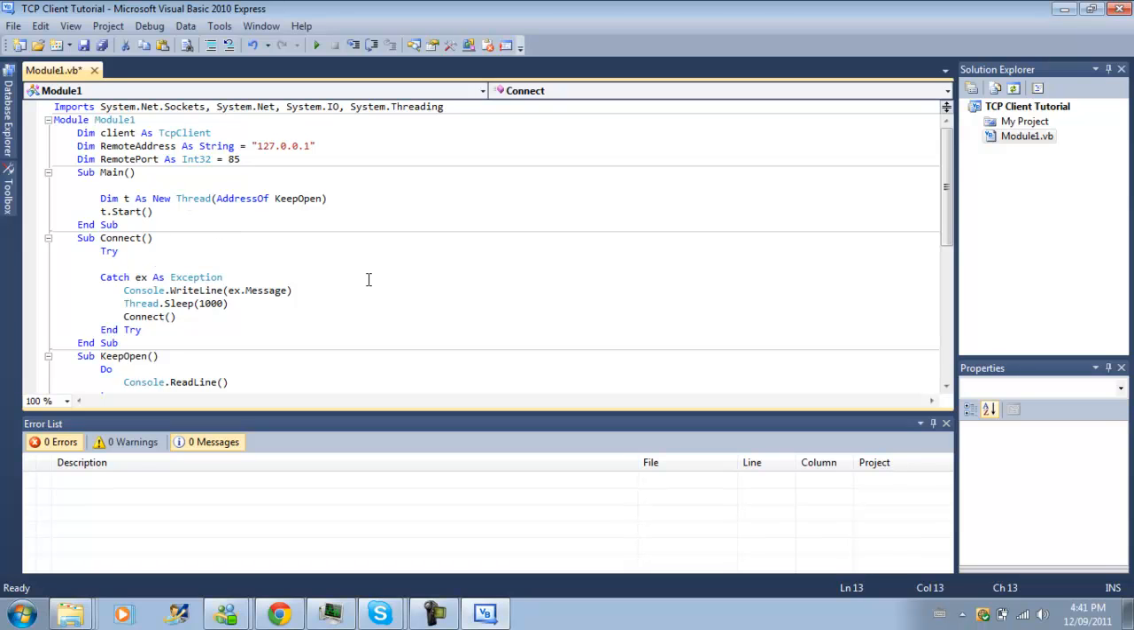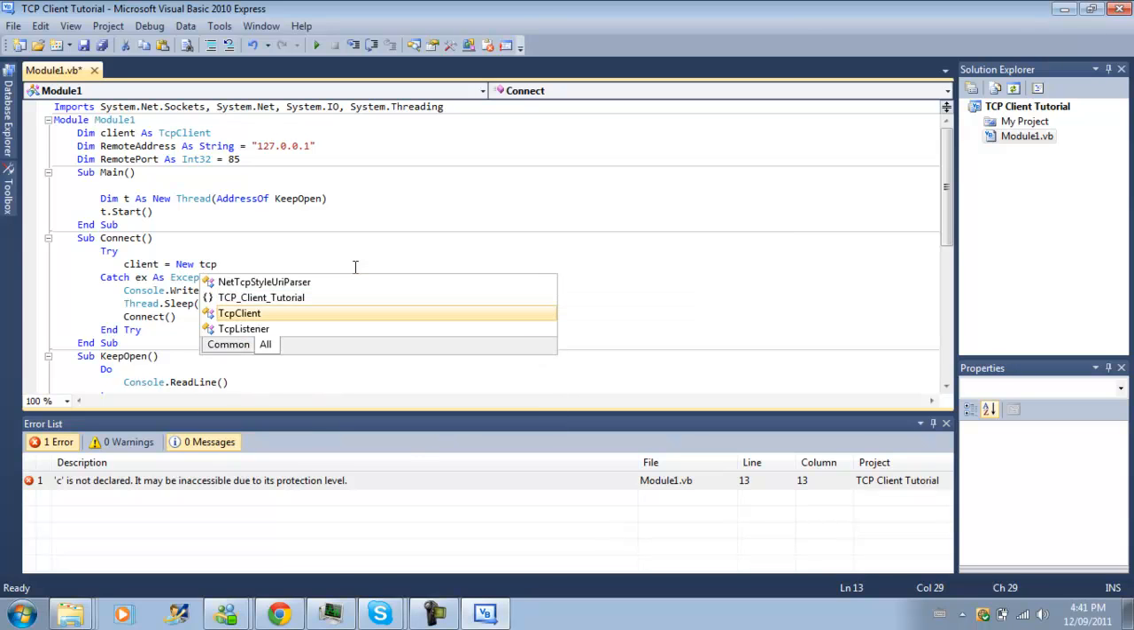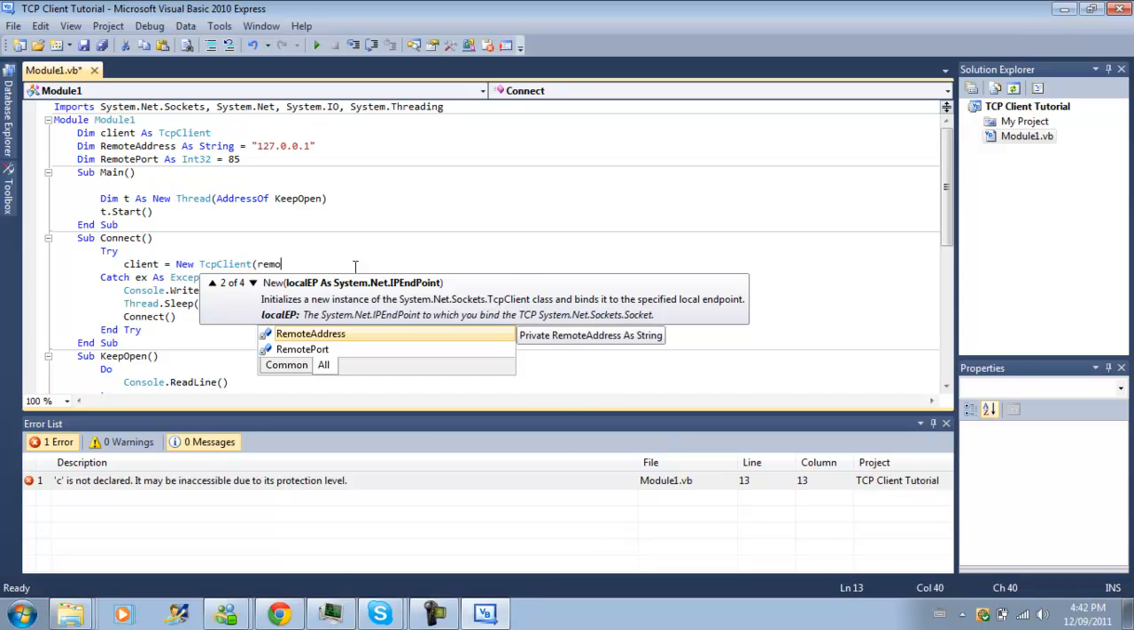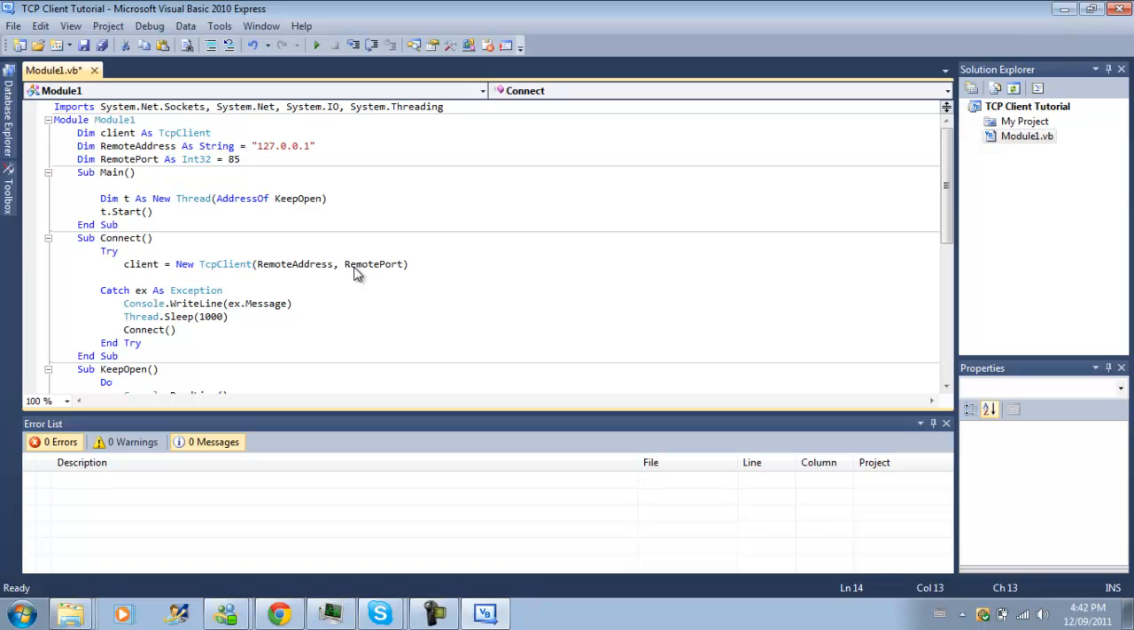Now under the try, we're going to do client equals new TCPClient. So we're creating a new instance of the TCPClient class that's built into the sockets namespace. And inside the parentheses, we're doing remote address and remote port. So what that's going to do, it's going to try to create a new TCP client connecting to the remote address and our remote port, which is the stuff up here.